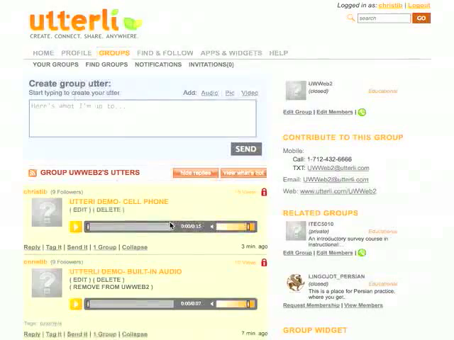So that's always important. And the other thing that's important is making sure that you actually send it. The confusion is that if it's in your inbox, you actually need to send it to your group for the rest of your group to be able to see that.